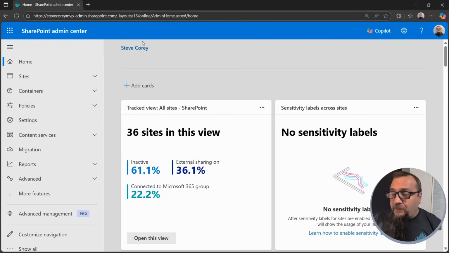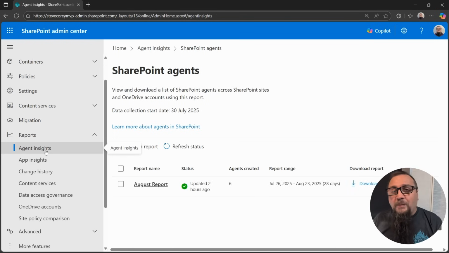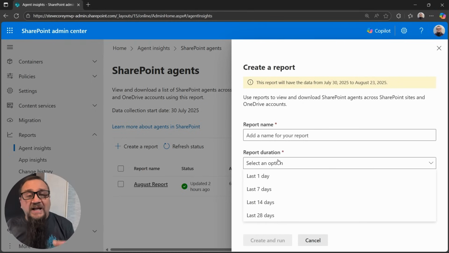First, let's just go into the SharePoint Admin Center and take a look at this thing. So you'll find this new report here in the Admin Center under Reports and then Agent Insights. You'll be able to create a report based off of different durations. So this is going to show you the agents that were created within this time period. Now, it's not a complete snapshot of all agents ever created. Take a note of that. This is just the recent ones. So this is something you will want to run at least on a monthly basis to understand where your users are creating these agents. Now, this is based off of M365 audit data, so that's how those are being discovered behind the scenes.